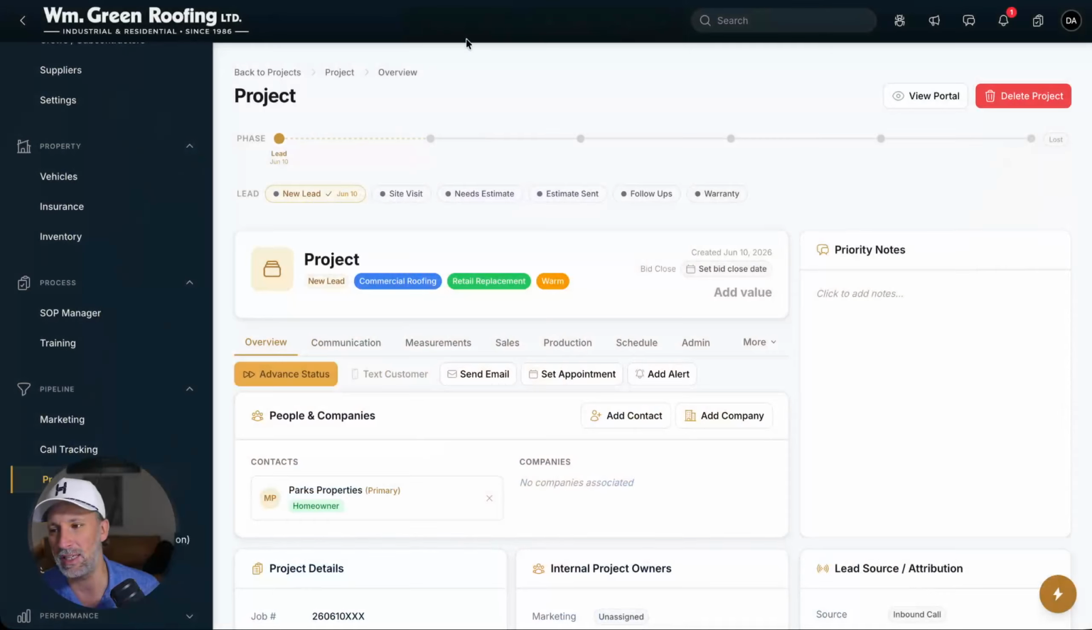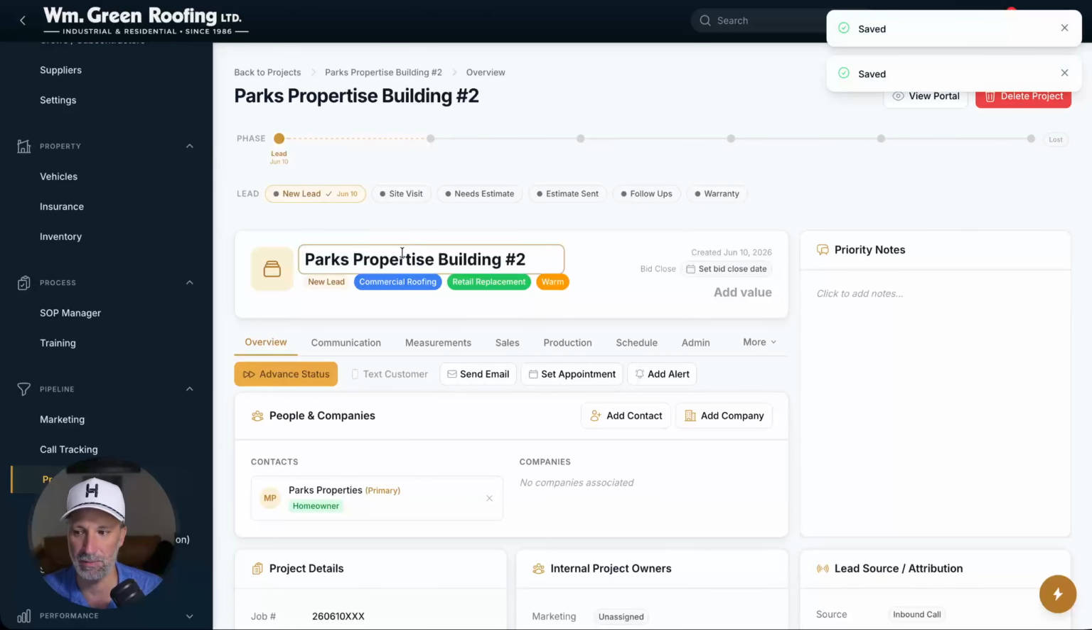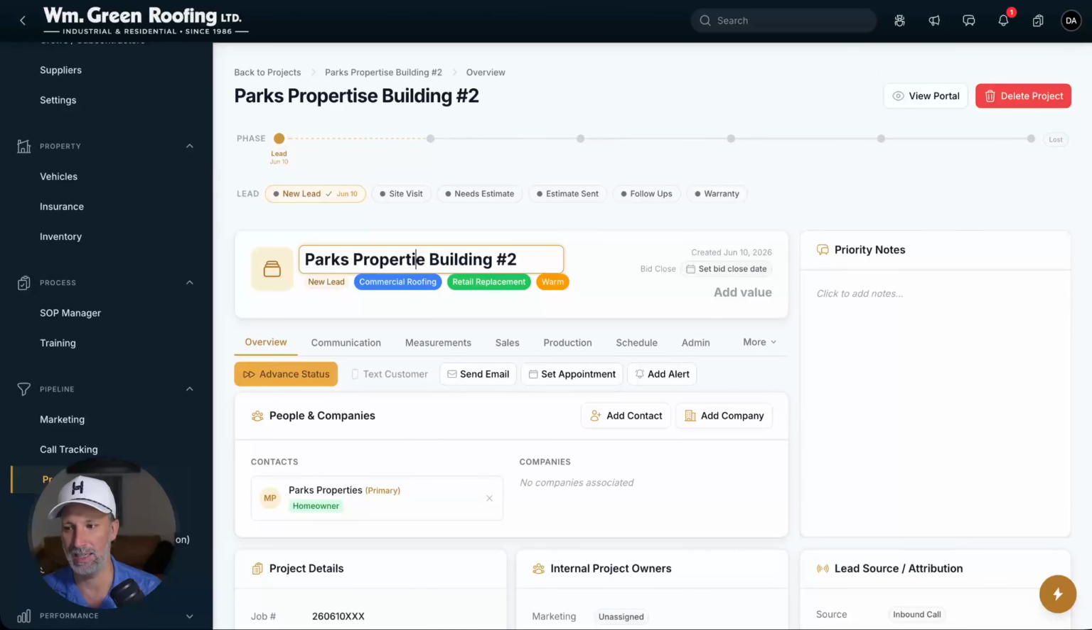First things first, I'm going to be in a specific project detail. This is one of the first ways that we can move a status. We're looking at a new project that we just set up. For instance, we could change the name and say Parks Properties Building Number 2. I misspelled it, but you get the point. If we have a bid close date, we can have that set. This is a commercial retail replacement job, and I need to move this. It just came in as a new lead.